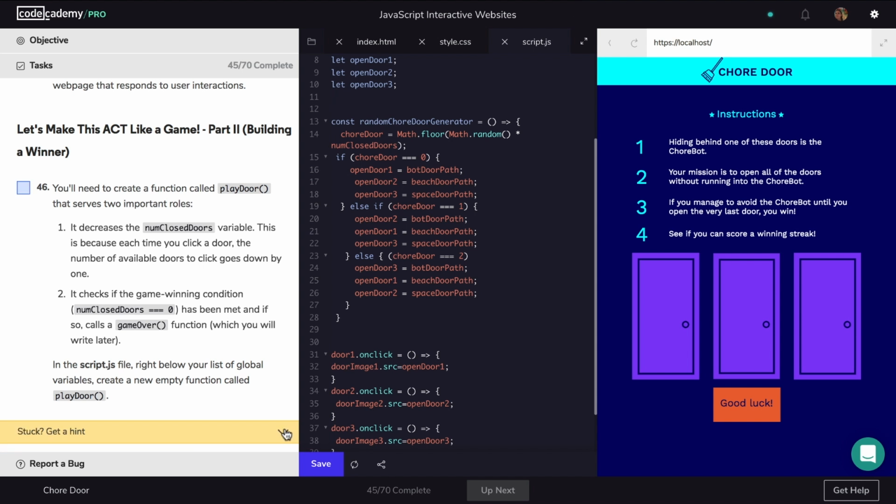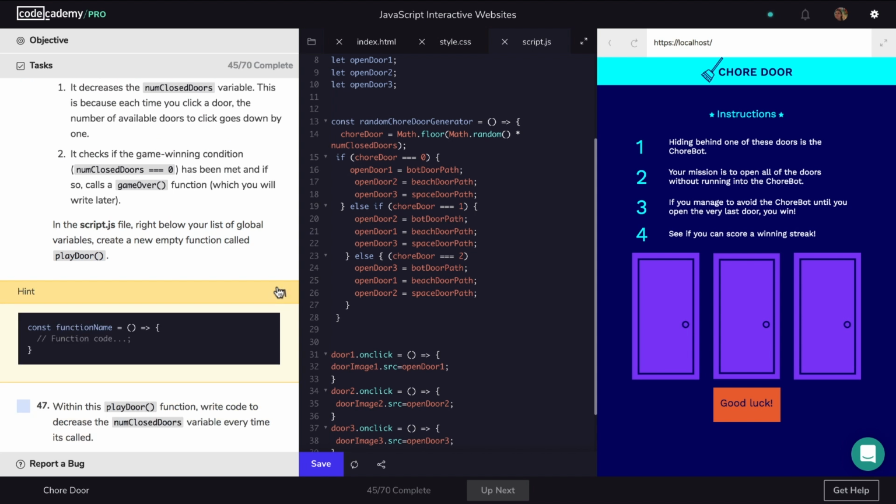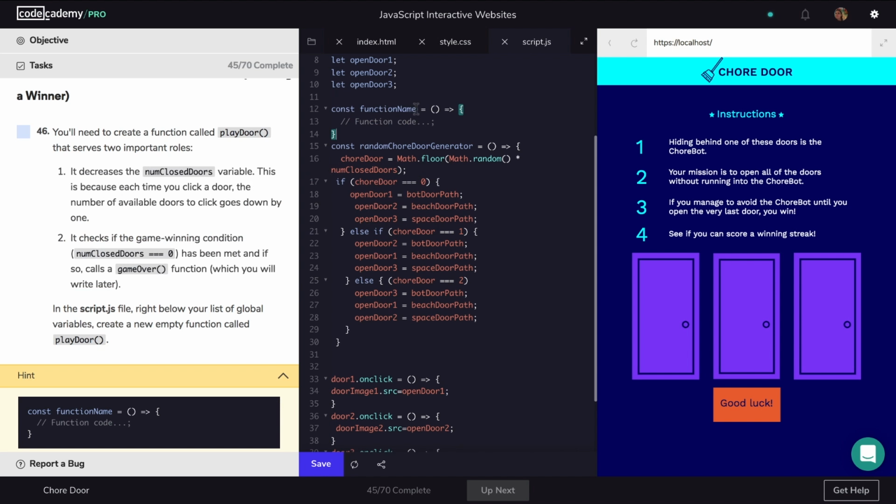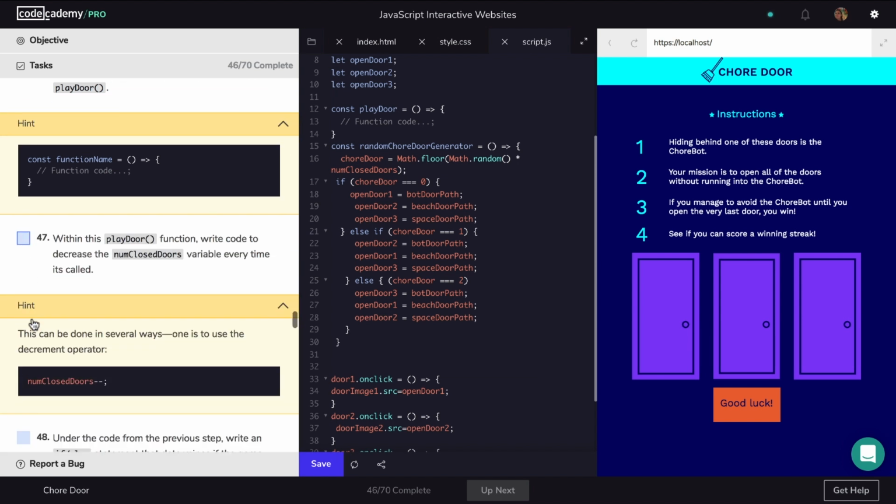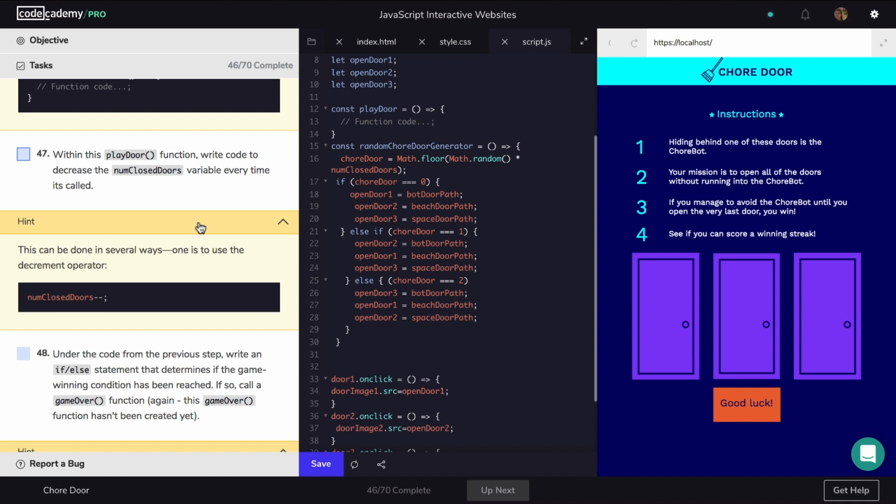We can take a look at our hint for how we're going to write our function. I select the code from my empty function, I edit copy, and I paste. I change the function name to play door. Task 46 is complete. I move on to task 47. Within this play door function, we're going to write code to decrease the number of closed door variables every time it's called. We're going to use a decrement operator. We come to our hint and we copy number of closed doors minus minus, and we are going to paste this, begin writing this function. Task 47 is complete.